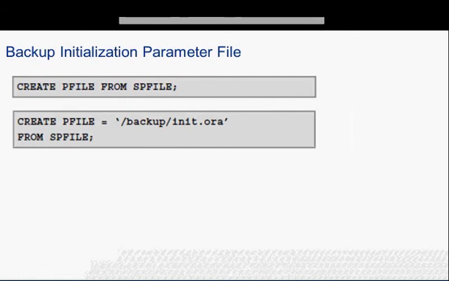We can use the CREATE PFILE statement to create a backup of the SPFILE. The contents of the SPFILE are exported to an initialization parameter file in text format. The CREATE PFILE command can create the file in a default location, or we can specify the file name as shown in the second example of this slide.